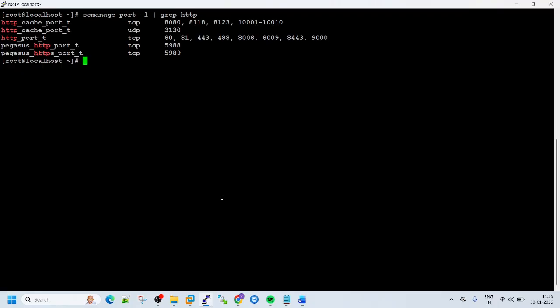Now you can see SELinux allows the below ports. Here we can see http_port_t. T means type. What TCP ports does SELinux allow here? 80, 81, 443, 488, 808, 8008, 8009, 8443 and 9000. Now we are going to change port 80 to 8081 and let's see what happens.